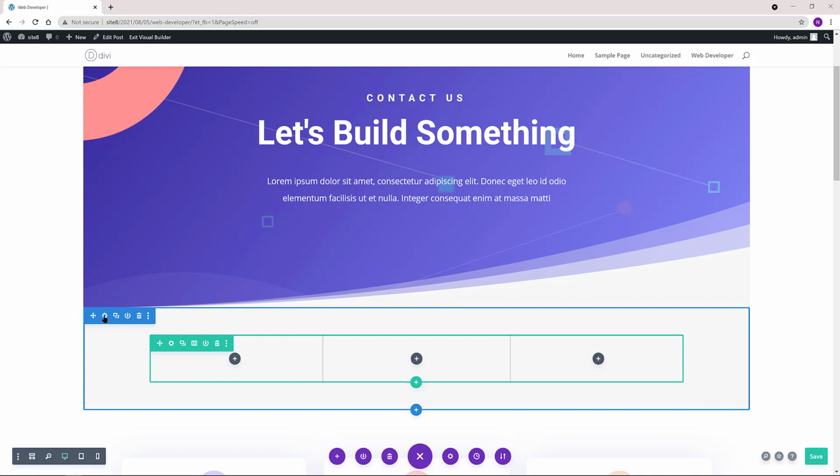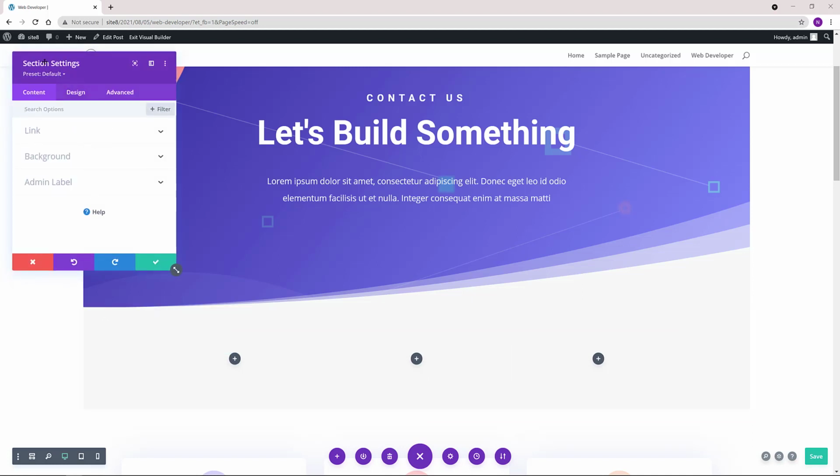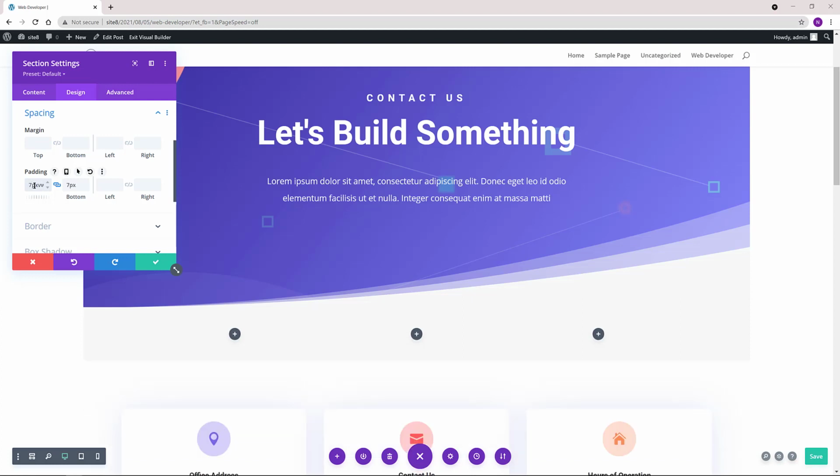I forgot to add some padding, so I come back to my section settings, advanced tab, and then design spacing. I select this chain to apply the two values at once. I go with 7 VW.